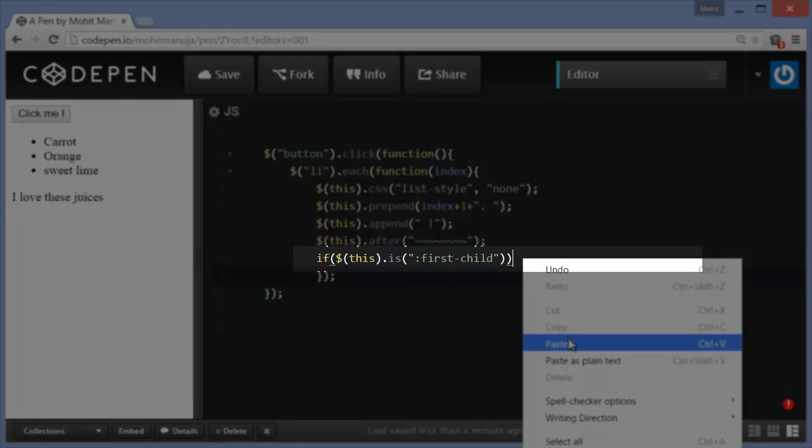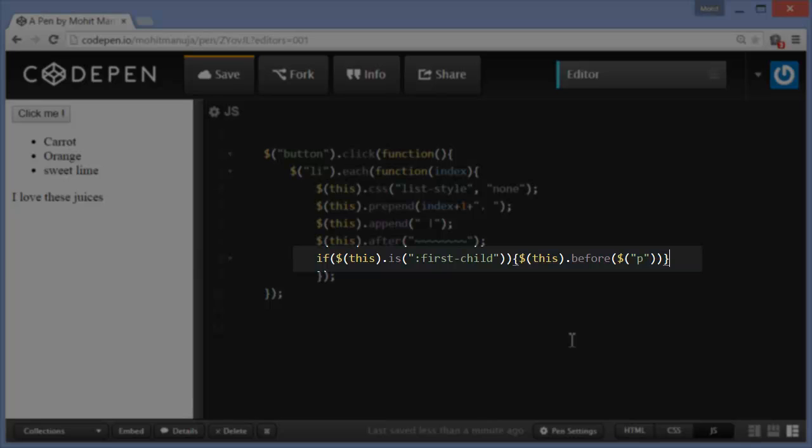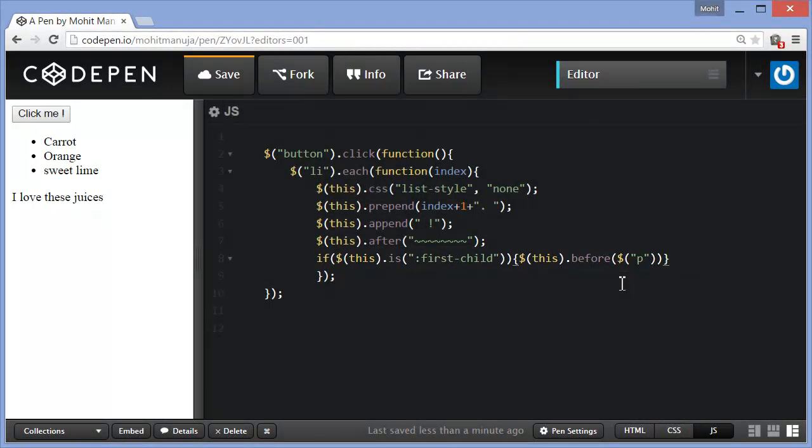It's gonna hold true only for the carrot, because only carrot is the first child of its parent. Then this dot before: only before the carrot, throw in the paragraph. Which paragraph? This paragraph where it says I love these juices. It's gonna get hold of the paragraph, cut, uproot it from its position, and push it before the carrot. It was after the sweet lime, it's gonna be before the carrot. Let's see that in action. Boom. See that?